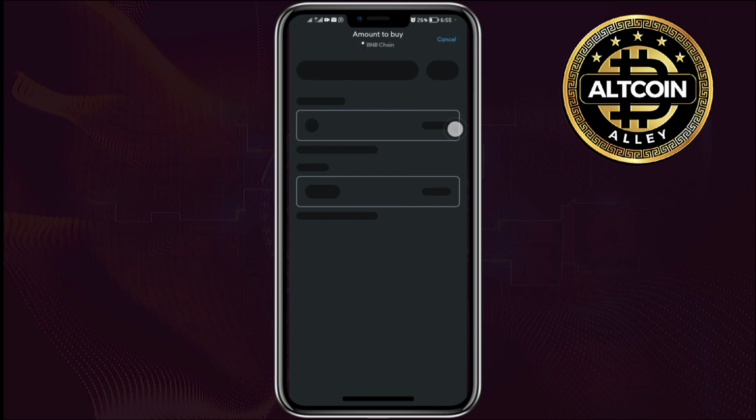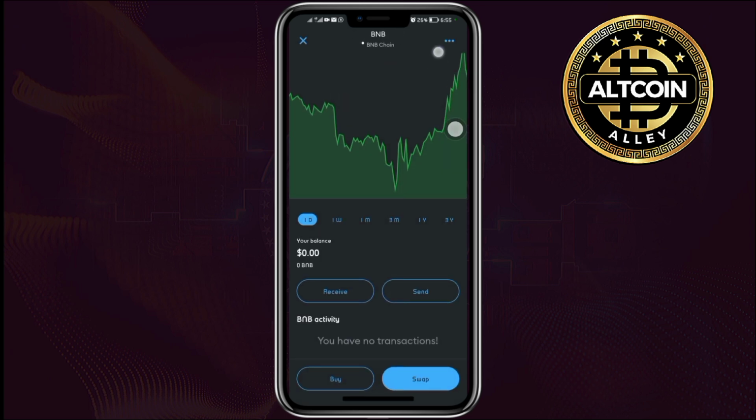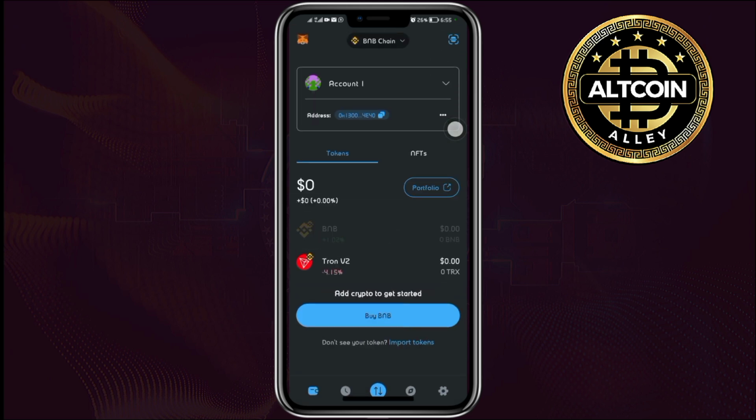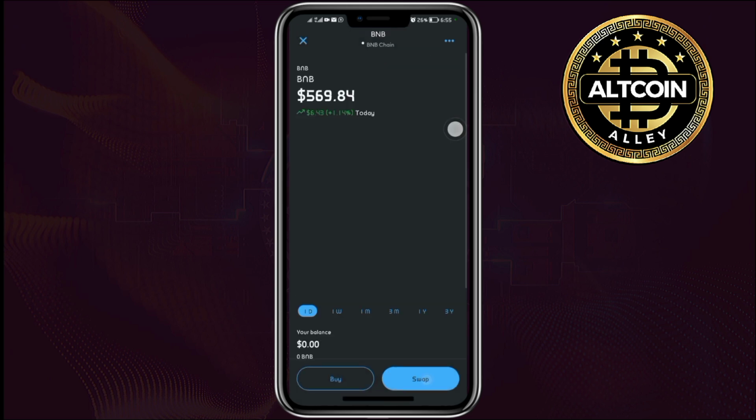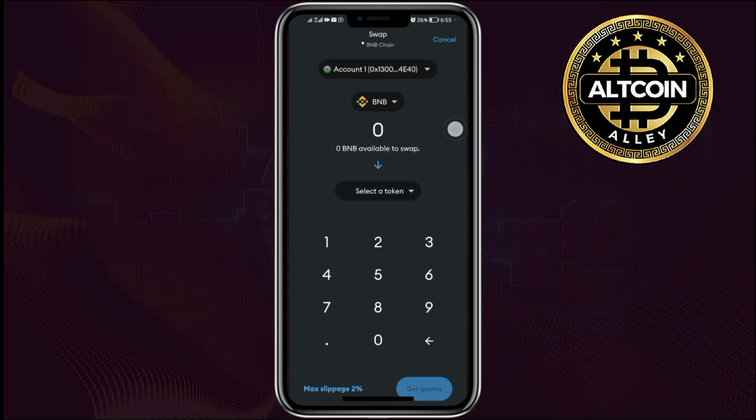Alright, so I think I clicked on buy. I need to go back. Okay, so I'll click on the BNB once again and then click on swap. Swap is this one, the second one here, which is already shown in blue.